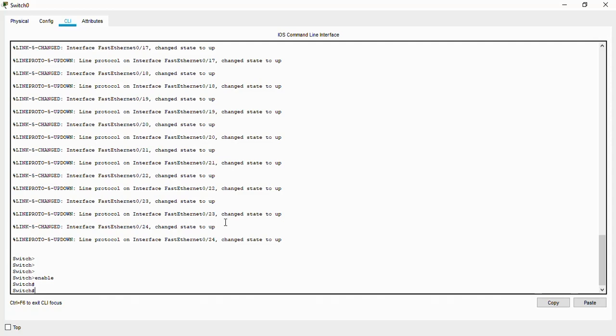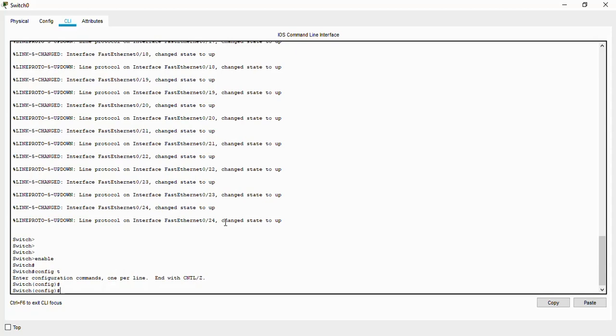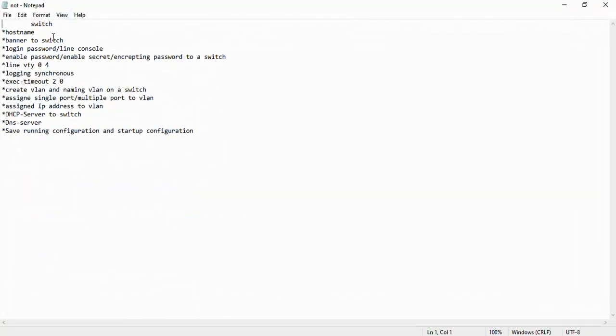From privilege mode to global mode, we write the command config terminal. The shortcut is config T. Now we are on global mode. So let's see our first configuration. Our first configuration will be host name. With this host name, we are going to change the name of the switch.